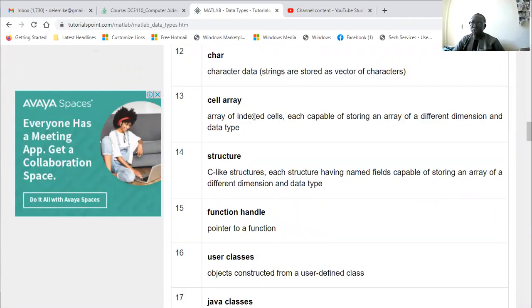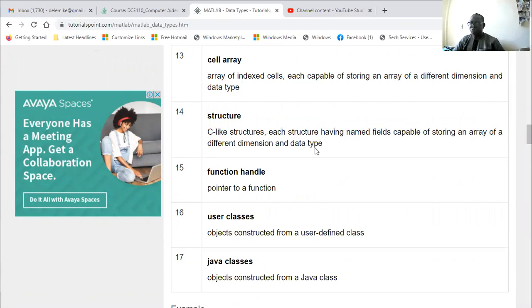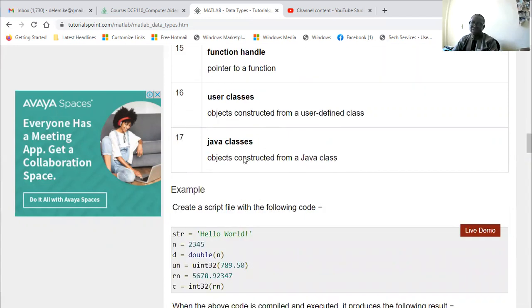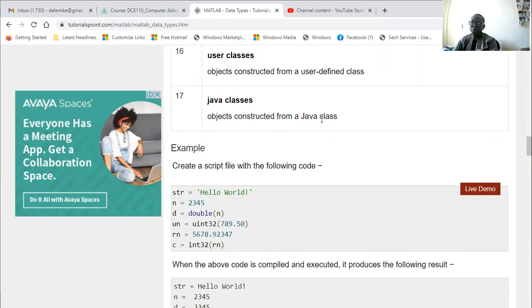Cell array will be an array of indexed cells capable of storing arrays of different dimensions. Structure, C-like structure, each structure having named fields capable of storing an array of different dimension and data type. Function handle, pointer to a function. User classes, object constructed from a user-defined class. Java classes, object constructed from a Java class.